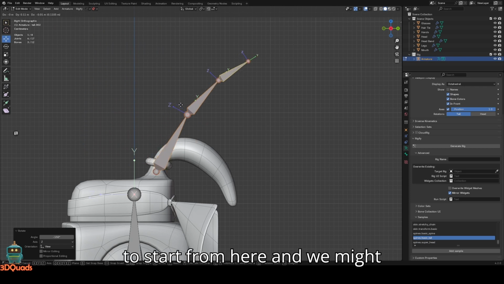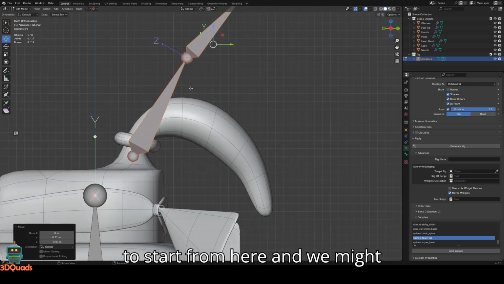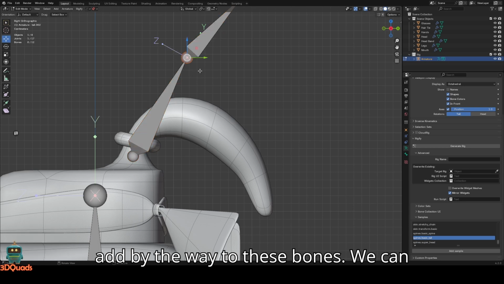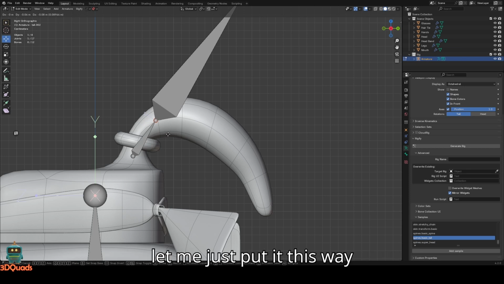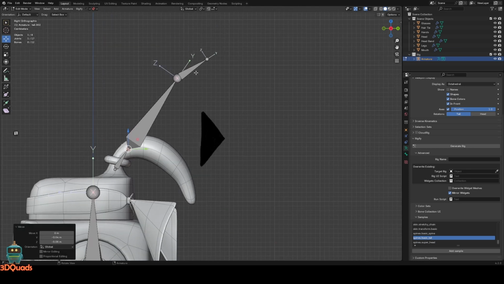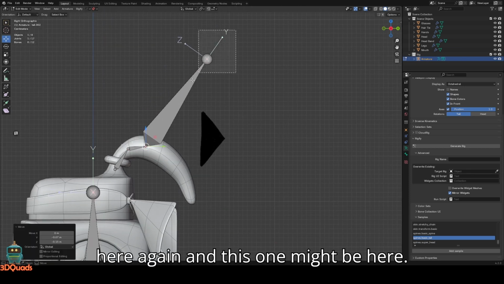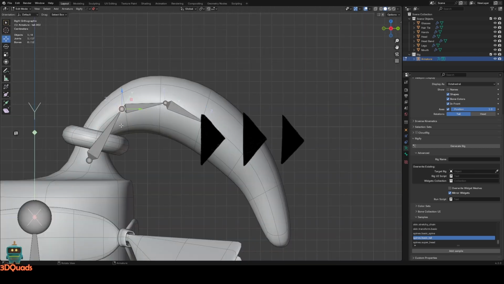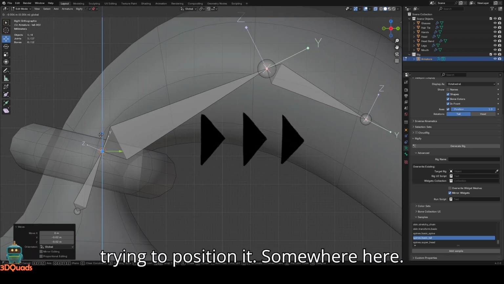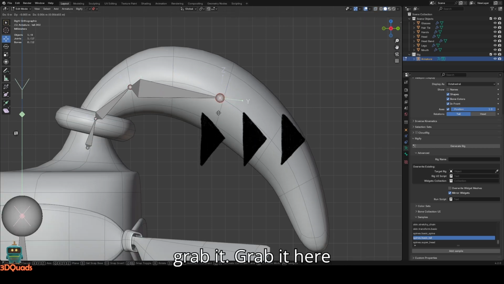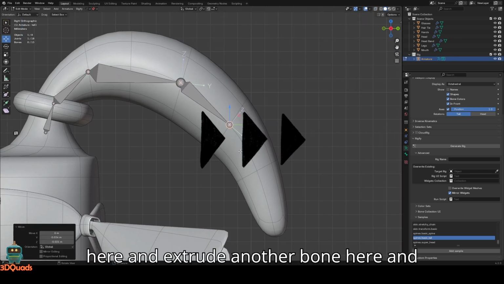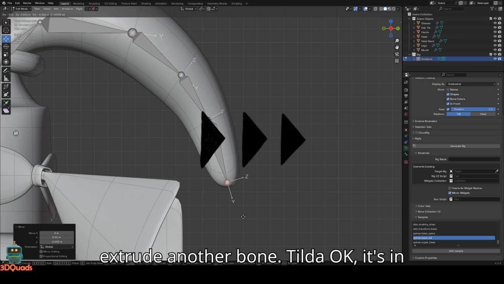I would like it to start from here, and by the way, we can extract some bones out of these bones. So let me just put it this way. Let's see how it goes. Grab this one here again, and this one over here. If I want more resolution for more bones, we put this here. See, I'm trying to position it here. Okay, and for this, grab here, and for this, grab it here, and then I can extrude another bone here, and extrude another bone here, and extrude another bone there.